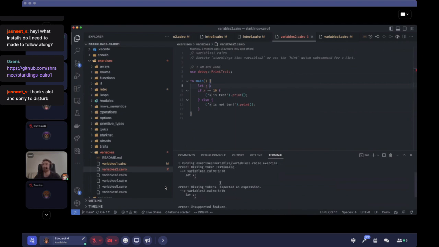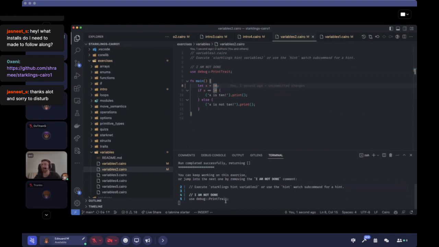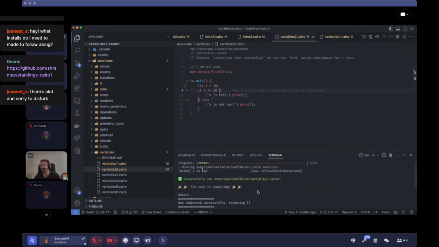Every time you declare a variable, you have to assign it a value. So let's say that here x is 10. I'm just going to save the file. It's going to compile. And when x is 10, this branch of the if statement is executed, and you can see that my code outputs x is 10.